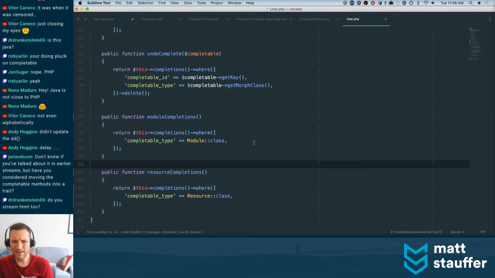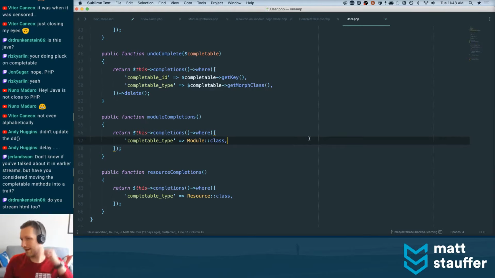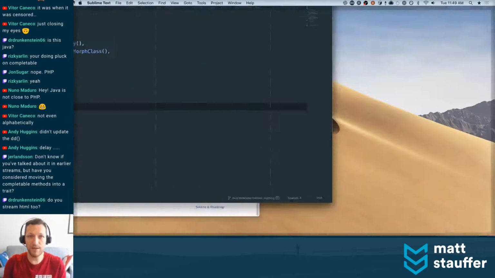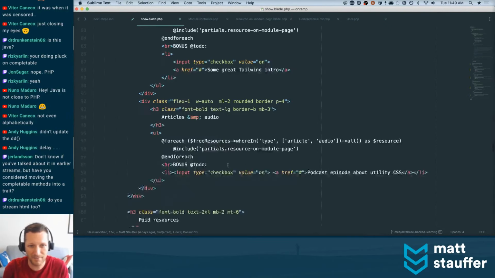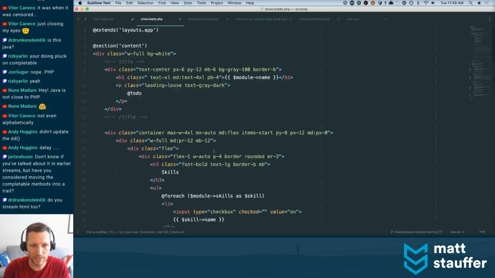Actually, now that I mentioned skill completions, do you stream HTML too? I primarily am streaming Laravel, Vue.js, React, and then application architecture. I do HTML as part of it. Like I built out this page in HTML, but I'm seldom going to be streaming myself doing only HTML.